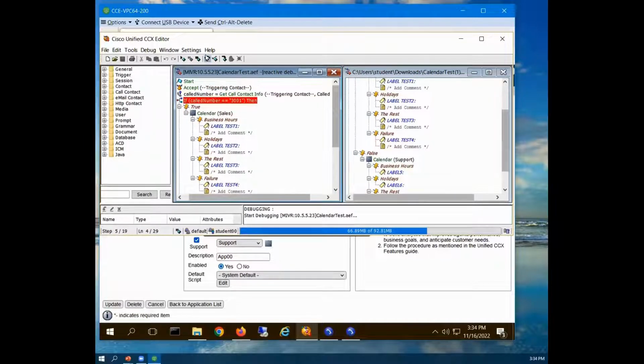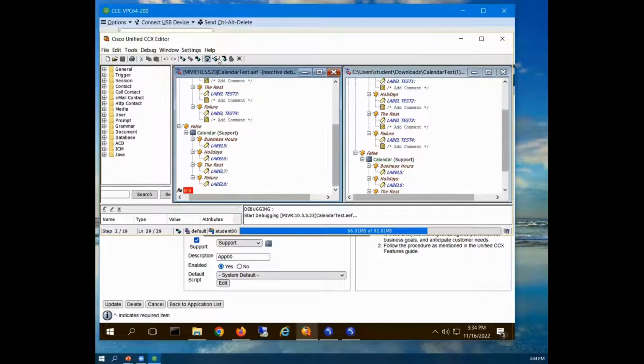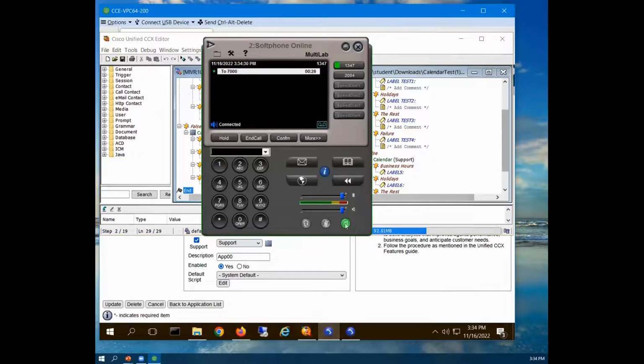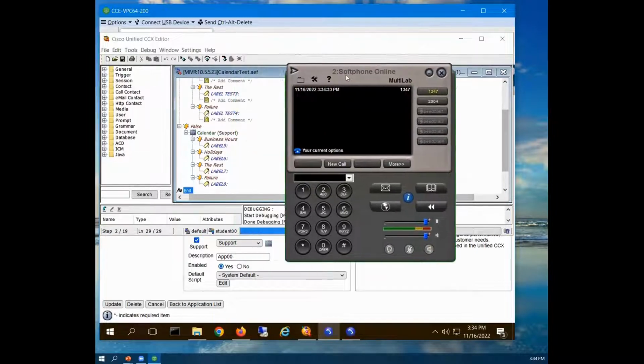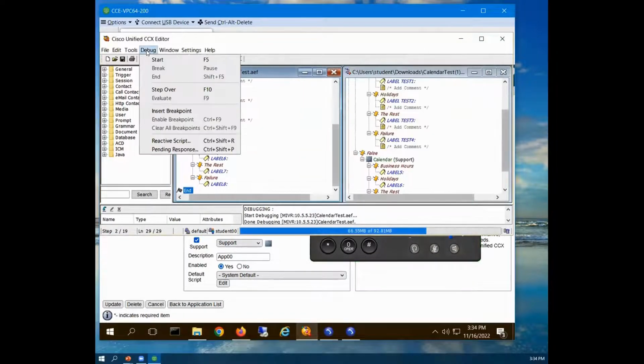So it is 3001, so that should be true. So I should drop through to the sales calendar, and the sales calendar does not have today as a holiday. So I would hope that that returns a business hours exit. And we'll end that debug. Let's now do that again.